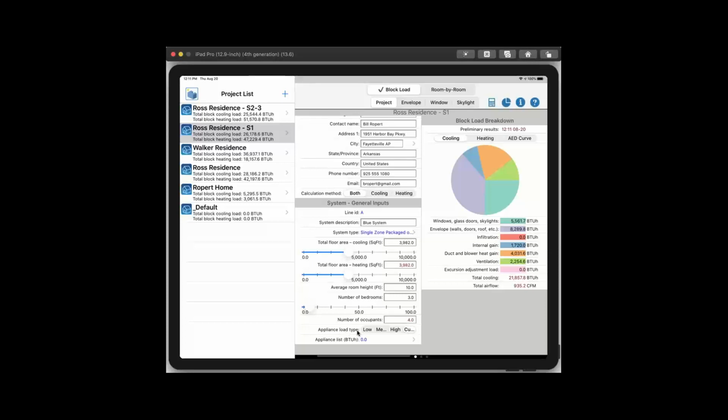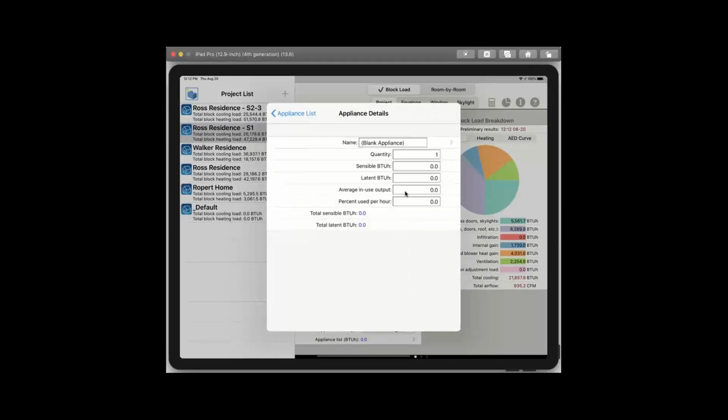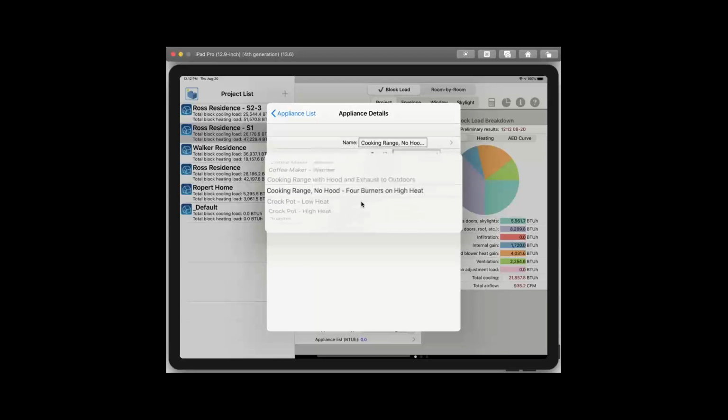Now your appliance load, this is a cool feature here. So for the appliance load, you can either say, you know what, my appliances add about 1,200 BTU per hour of load, or maybe medium would be 2,400, high would be 3,400, or you know what, I want to create a custom list. I want to list all of the appliances in my home. So I click custom, click the caret, and up pops a form where I can start adding appliances. If I click the plus button, and then click this caret, you'll see there's a whole list of appliances that I can add here.